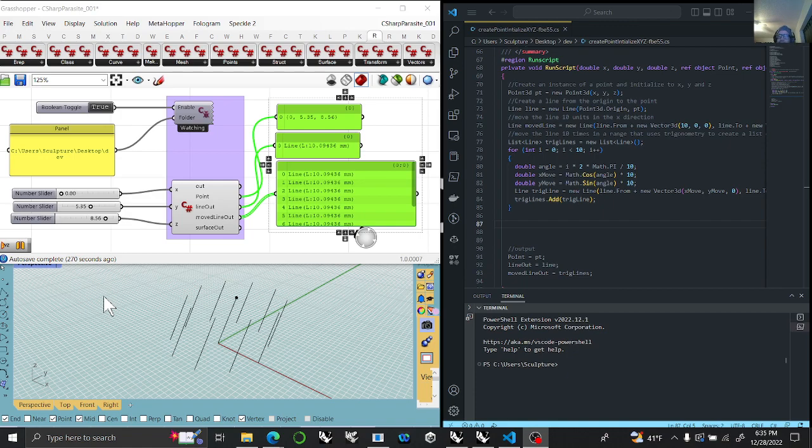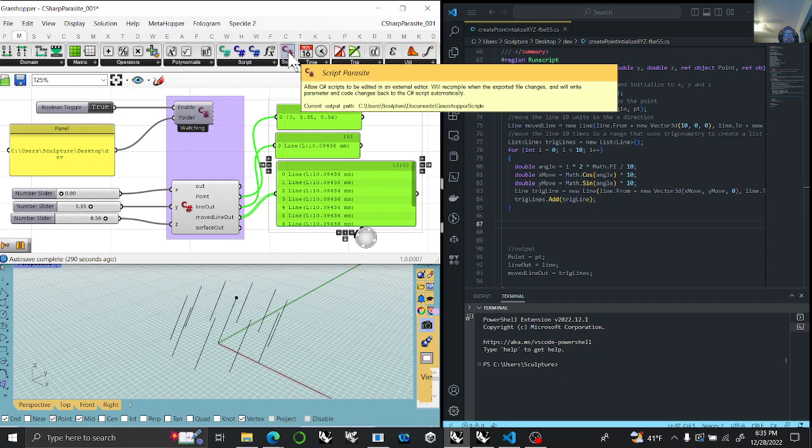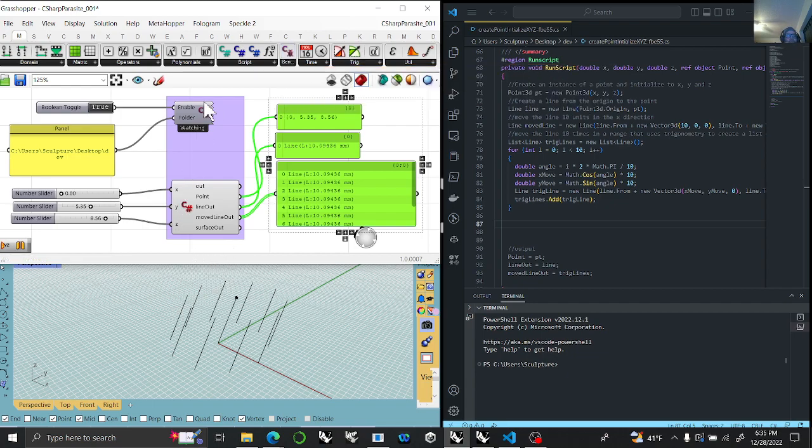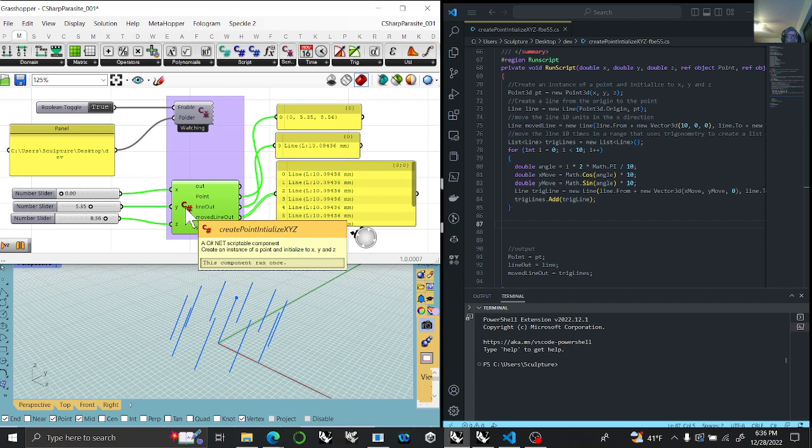Lately, I've been digging deep into C#, and I had interest to do that, but I got back onto advanced algorithms and things by Parametric Camp. And what they taught me outstandingly was basically with a very simple script, with a plugin, the Script Parasite, you're able to link whatever you're writing.